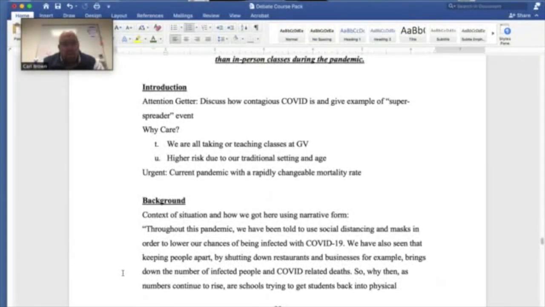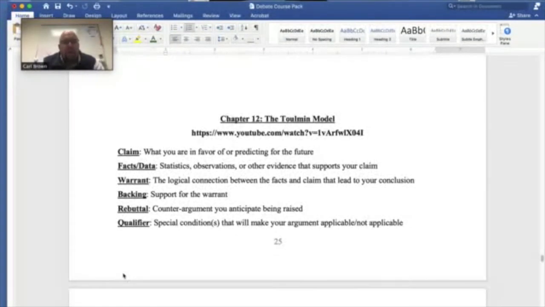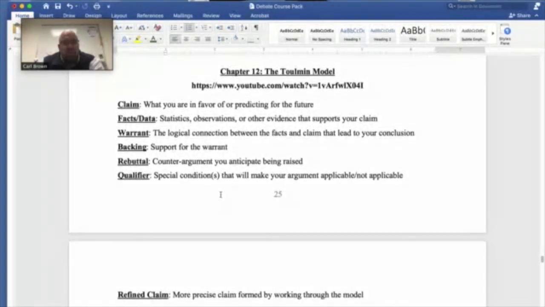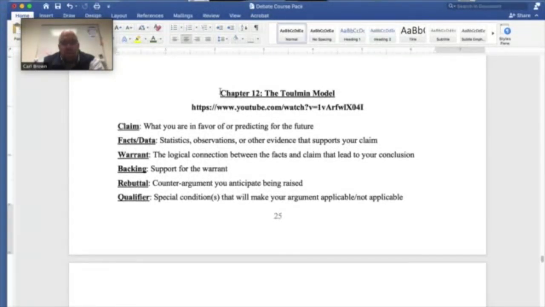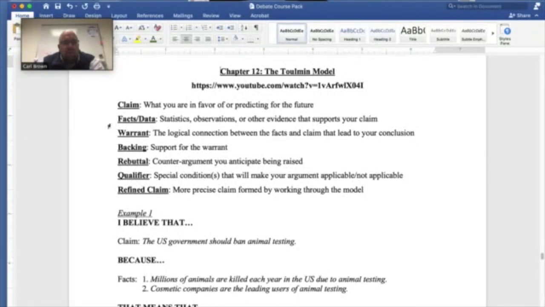There's a couple listed. And then last but not least, the Toulmin model is, again, not exactly what we're looking for with ill, blame, cure, cost, benefit, but it gives you a way to make your points and to do it very clearly. Let me just bump this down so we can see these all together. So you've got the claim, what you're in favor of, the facts, statistics, observation, warrant, backing, rebuttal, qualifier, refined claim.